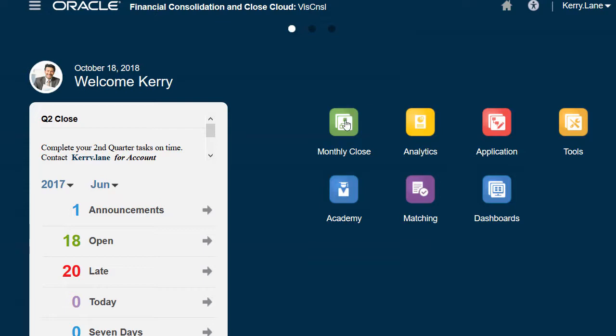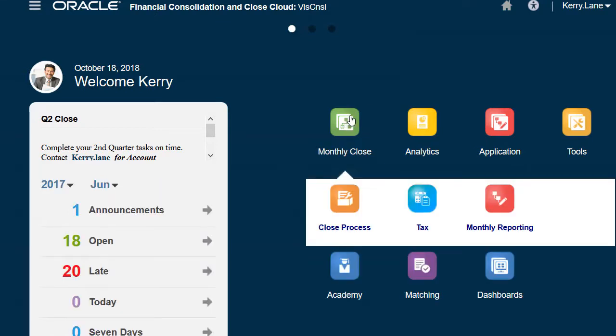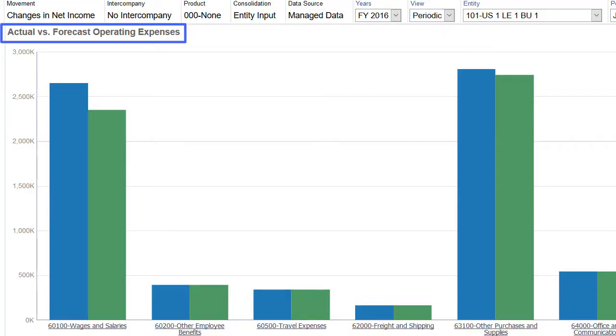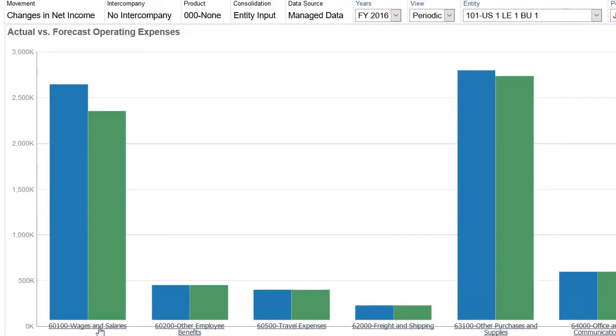Here, Carrie Lane is the divisional controller and responsible for the close process. While going through the close process, we want to review the monthly report package. We select the entity and the dashboard of the actual versus forecast operating expenses, which shows in a bar graph, can be opened and used to drill down further into the account detail.